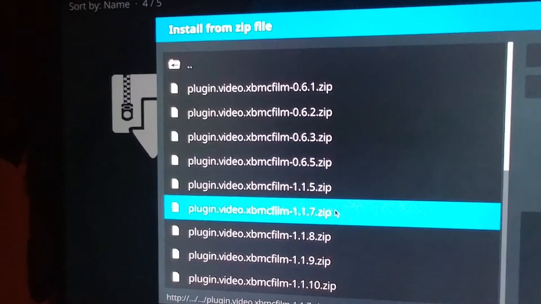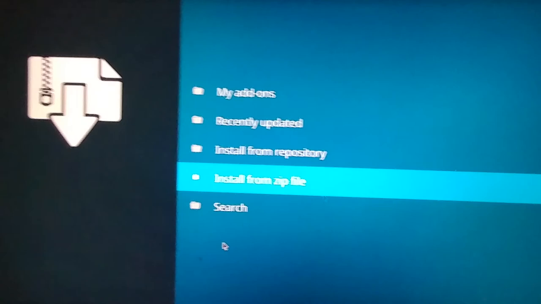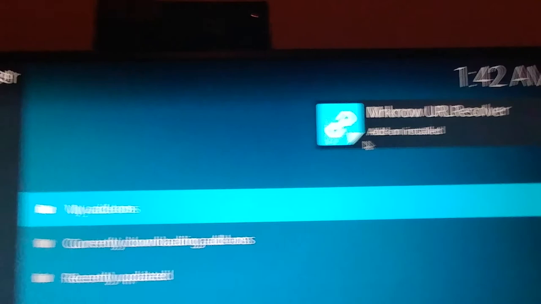0.61, 0.61, 0.62, 0.63, 0.65, 1.17, so you go all the way down to the very bottom one and install the latest version you have there. And give it a moment for it to install, and that's when you're going to get that little notification, and that's done. So you go back to install from zip.